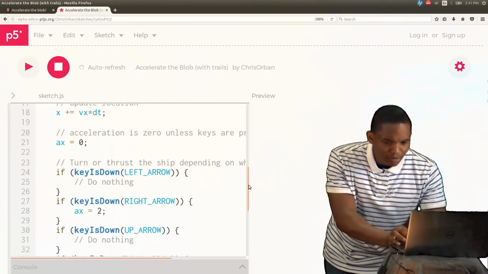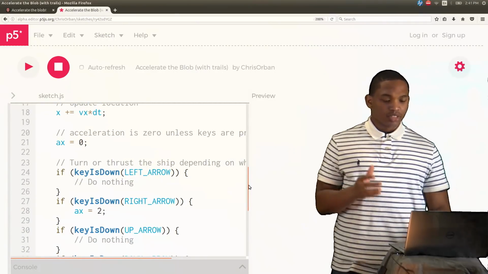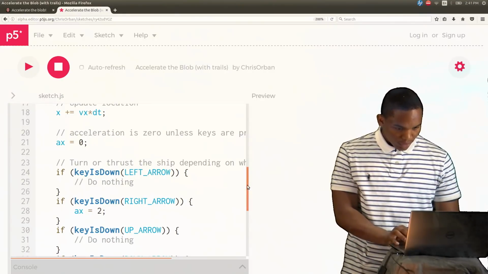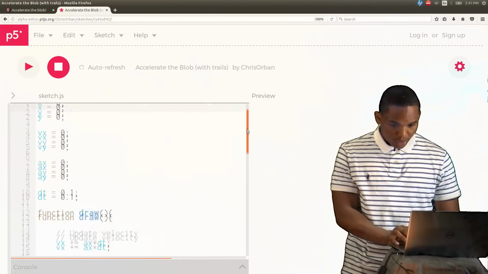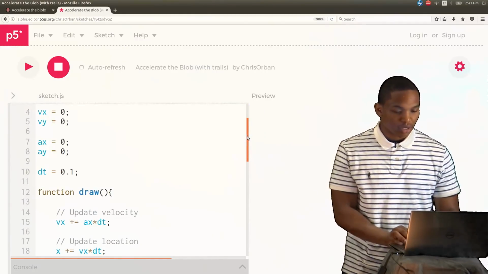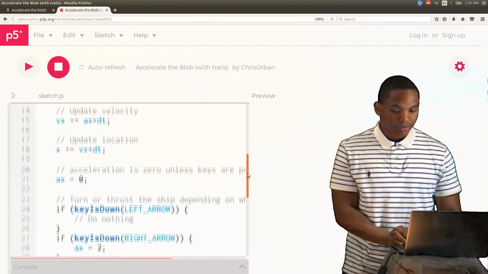And also, we got something else new. We got ax equals 0. Now, above the draw function, we got ax equals 0 again. So we got two similar lines in two different locations. So we definitely need to explain that.